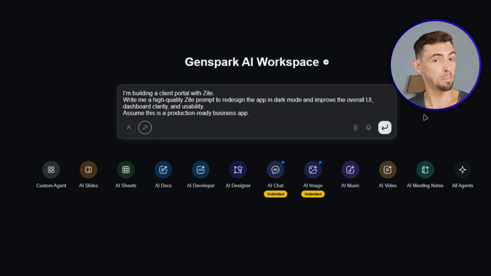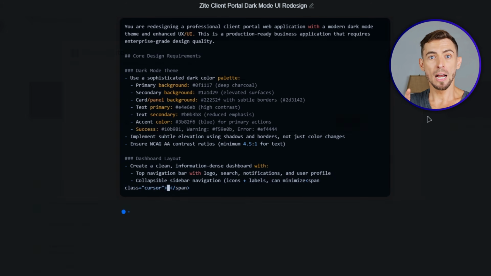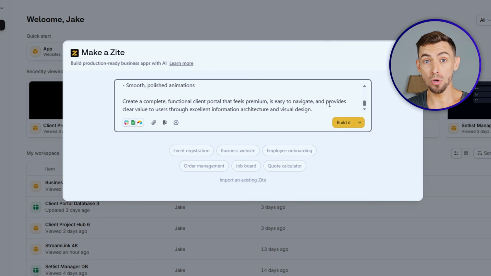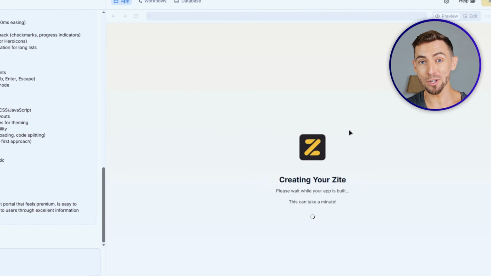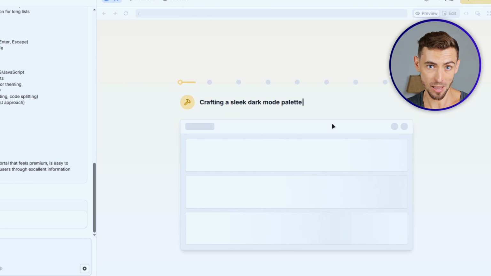So my workflow became this. Think about what I want to build, describe it to Zite using plan mode or another LLM. Have that model write the prompt, copy that into Zite, review what gets generated, and then iterate. Now I know using one AI to write better prompts for another AI sounds ridiculous, but it legitimately works.